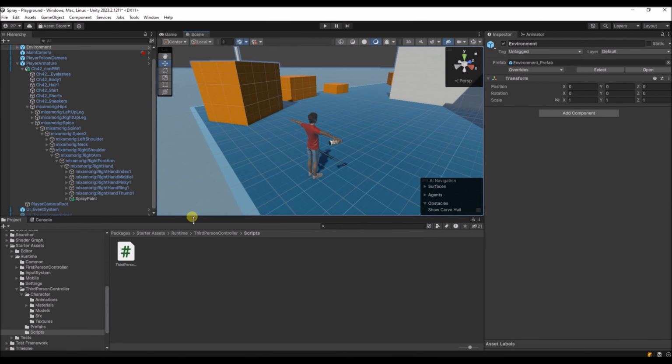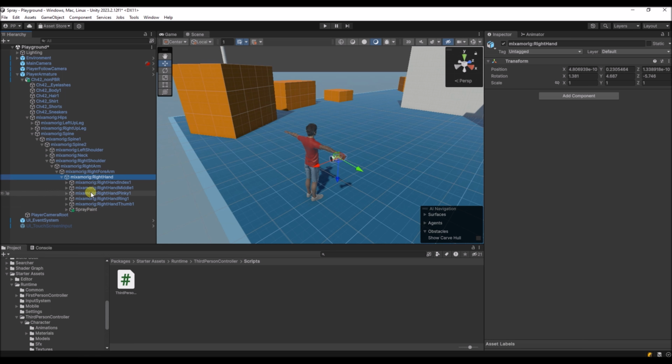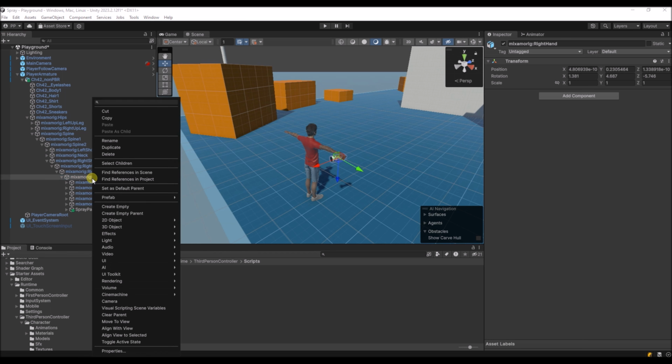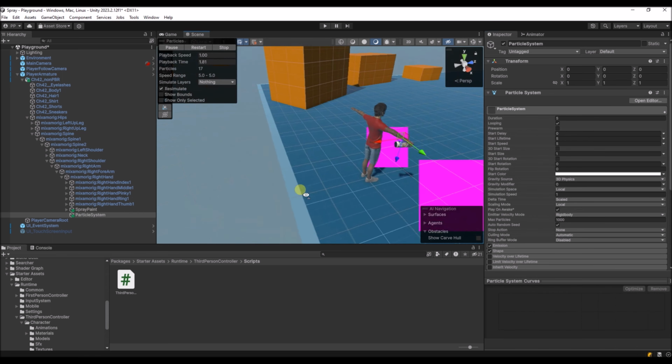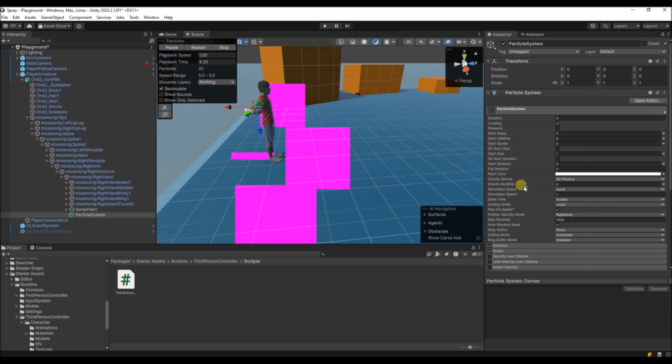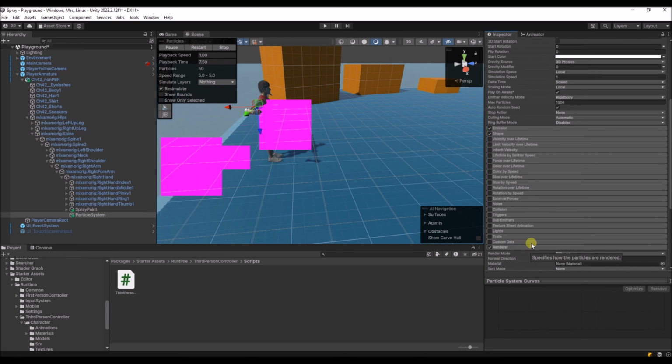Now for the main part of this tutorial, let's add the particle system. We put it in the right hand, just like the spray paint. So let's create an empty game object over here. Let's call it particle system. And now we can add a particle system to that. You can see that it's already doing something, but it's not quite there yet. We need to change a lot of things.